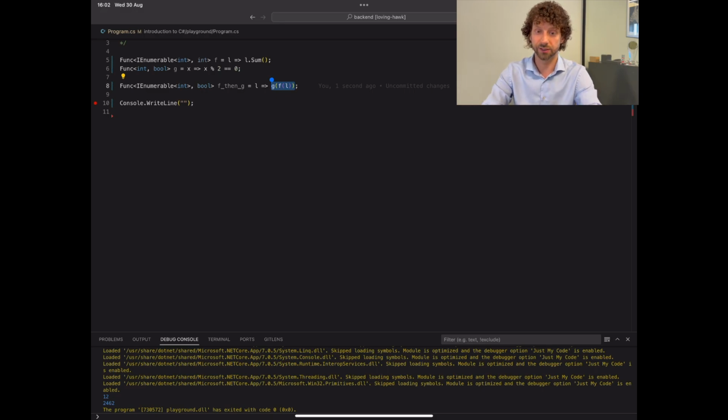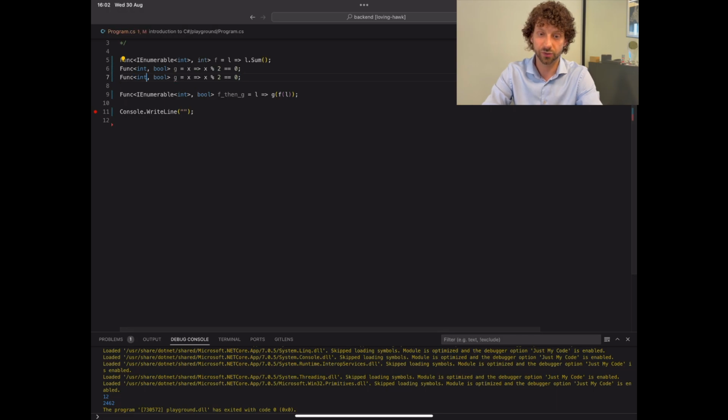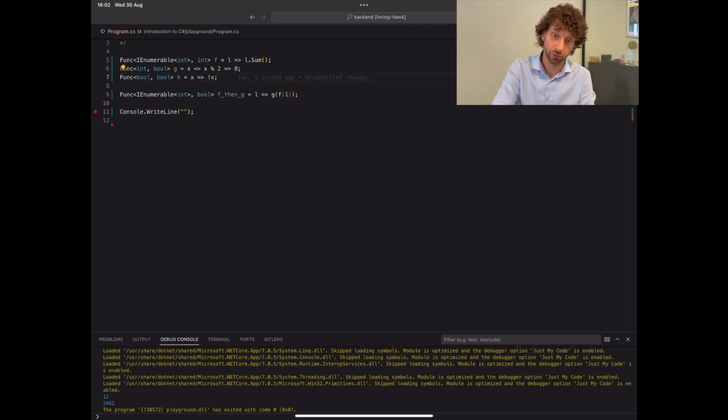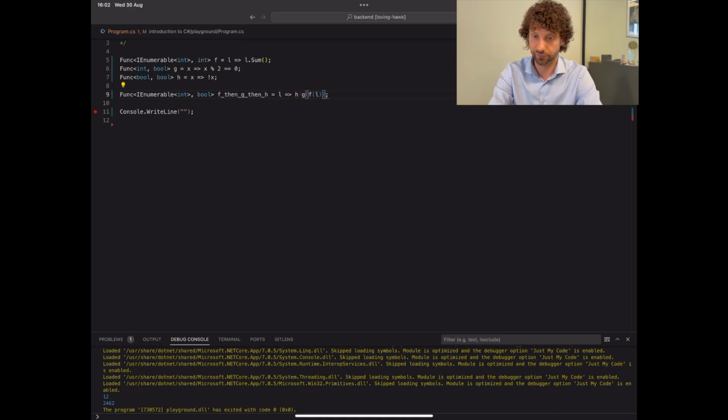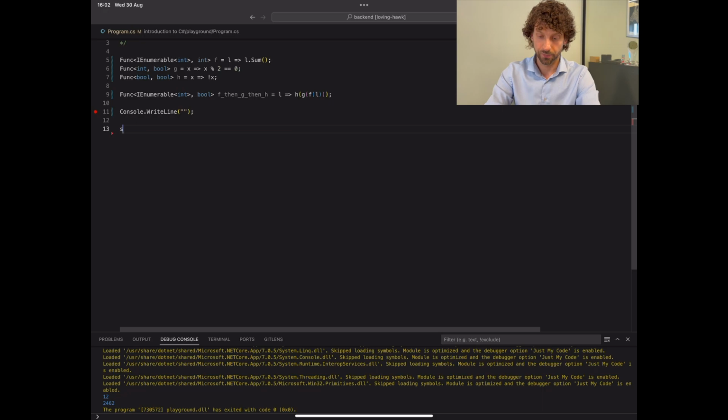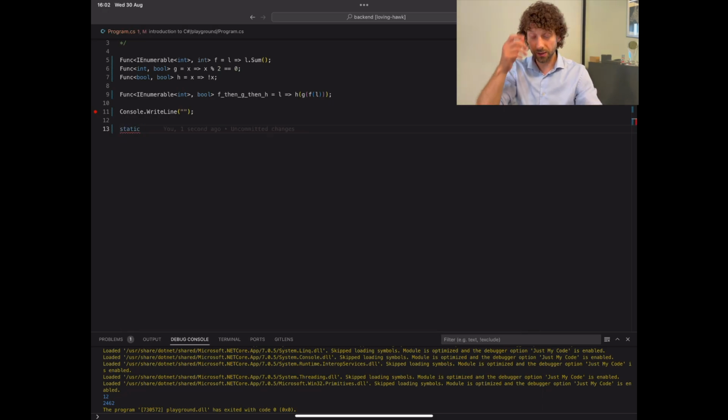And you can keep doing this. How can you keep doing this? Well, you could say that there's a way to take, let's call this h, takes as input a value and simply flips it. So the not of x. So if x is true, then we get false. If x is false, then we get true. And we could say f then g then h, and we can say h of g of f of l. Okay? These pipelines are super common. So let's make this pipeline concept a little bit more generic.